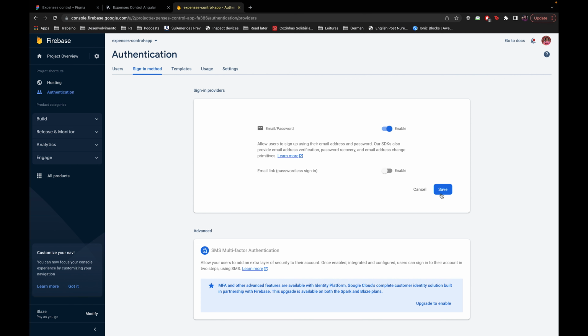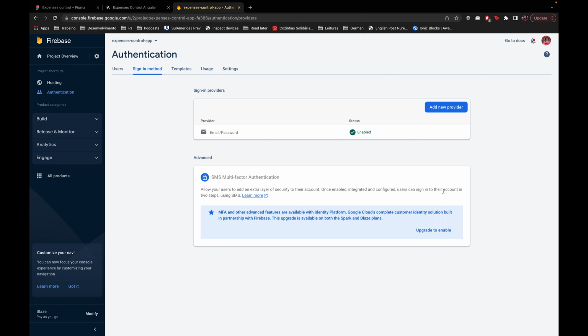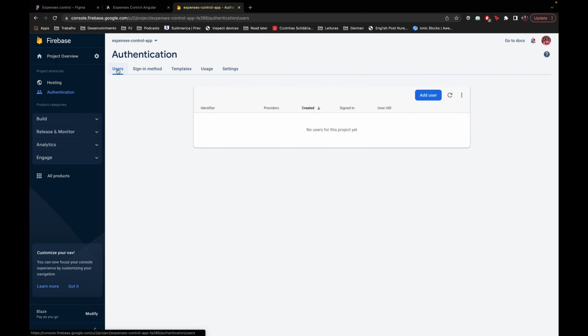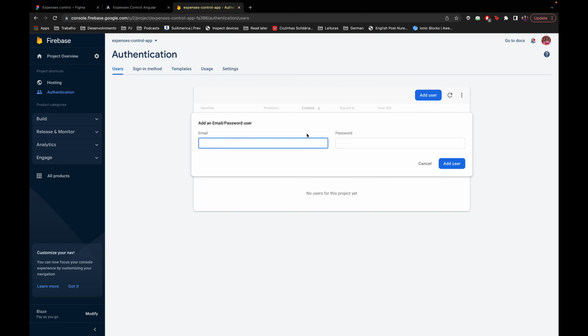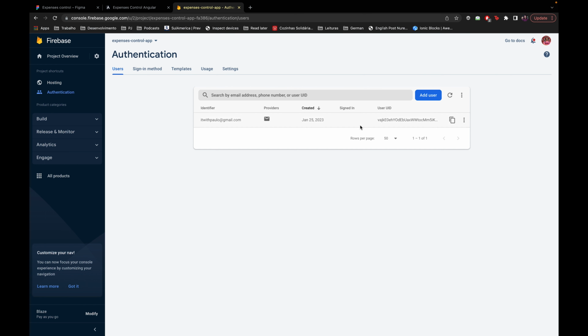This I'll leave as disabled. So I'll click on save. And basically that's it. We have the email and password enabled, so let's first create a user. So I'll add a new user. I'll add the email paulo@google.com, and the password will be 123456. Now I'll add this user. This is just gonna be for testing, right? For the next video where we'll really implement the login flow.